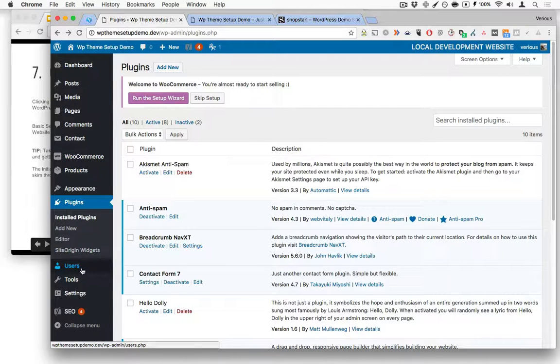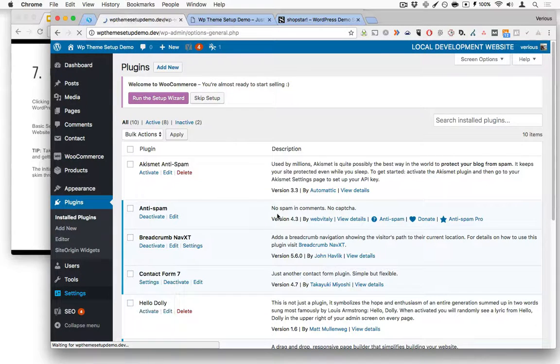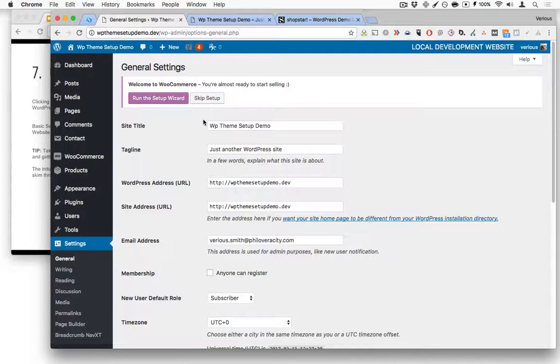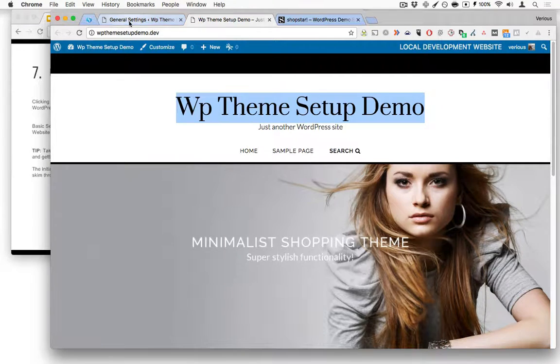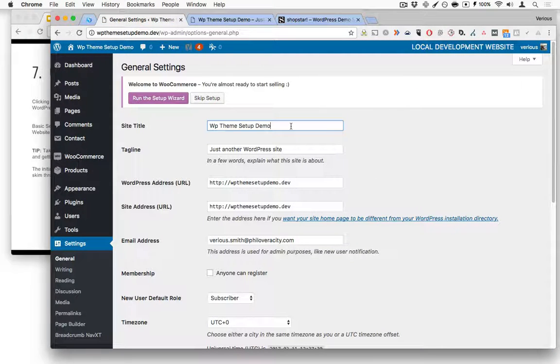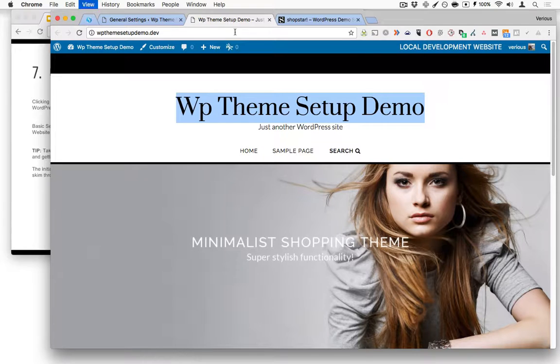If I go to my left sidebar menu here in the admin area, I can click on settings, or I could just click on the window that pops up, general. So these are the general settings. Here's my site title. I can change that. Anything I change here on the back end will be displayed on the front end. So WP theme setup demo is currently that. I can say WP theme setup demo guide. If I change it there and click save changes, it's going to change here on the front end.